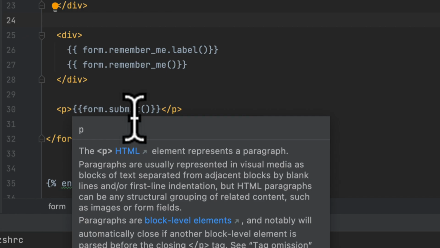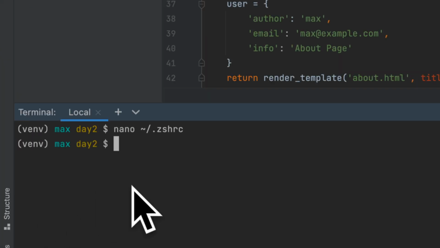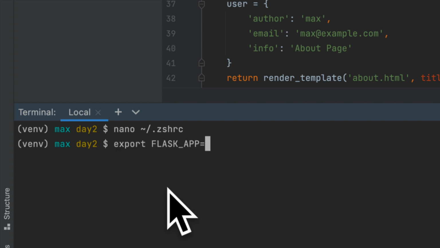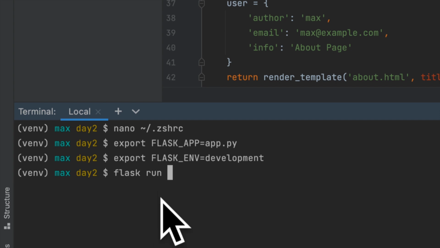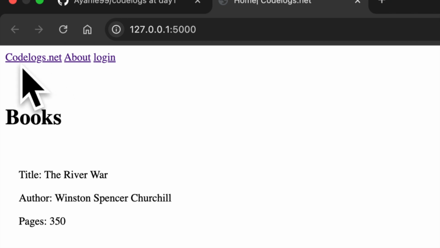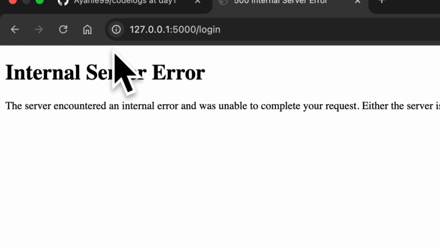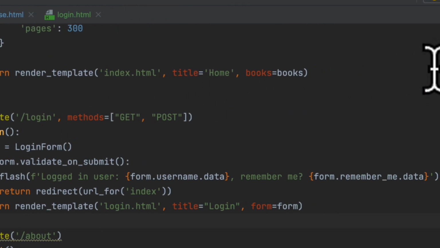So after we completed the login, let's test the program. We will say export Flask app py, export, run it in a development environment. And the reason we want to run it in a development environment is because I don't want to shut down the Flask server every time I want to update something. So we follow this, and here you can see the login shows up here. Once we click it here, it says internal error. So probably we messed up something.